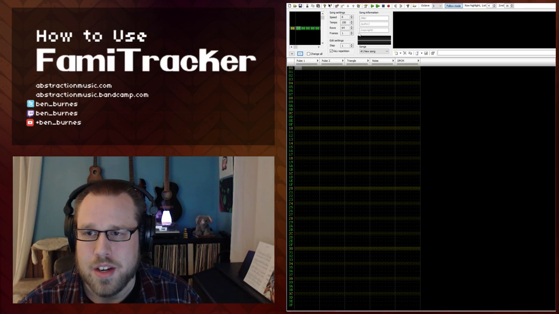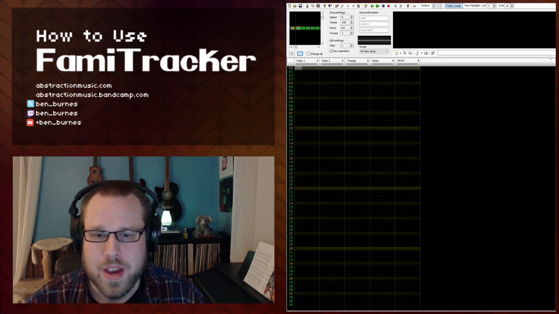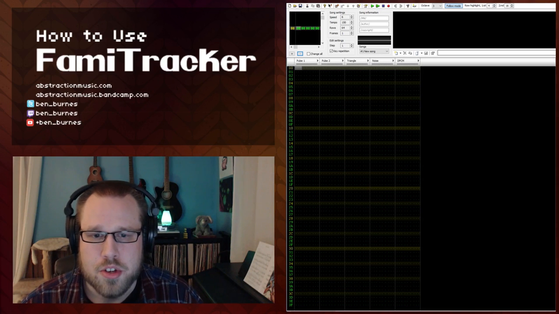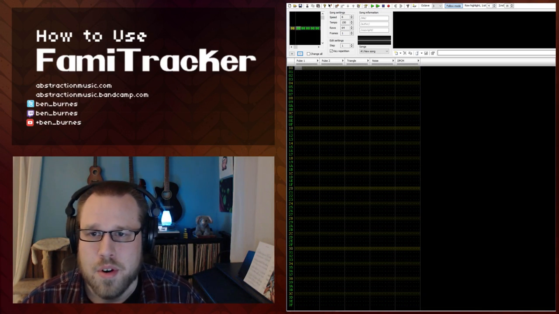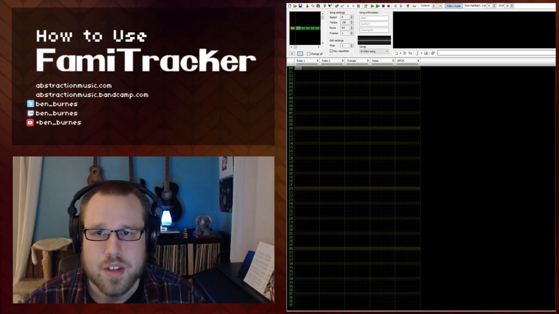The song information allows you to just set general metadata for your project. Nothing big there. And then the big black box here allows you to edit your instruments. And these instruments allow you to create templates or presets for various sounds. Like you can create volume envelopes, you can create arpeggios, and you can change the pulse width of some channels.